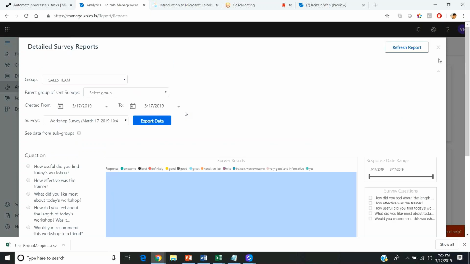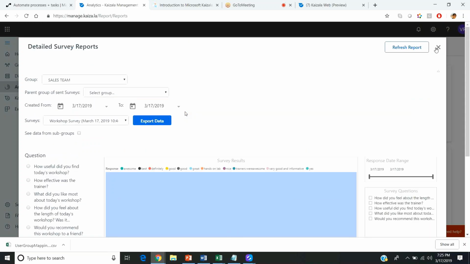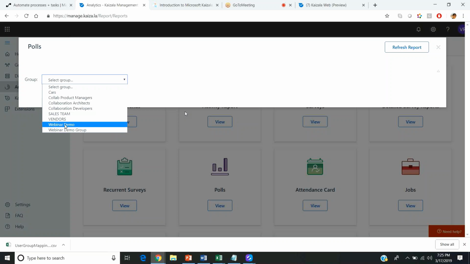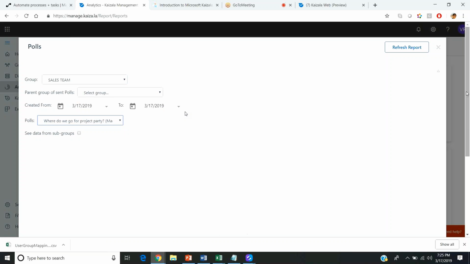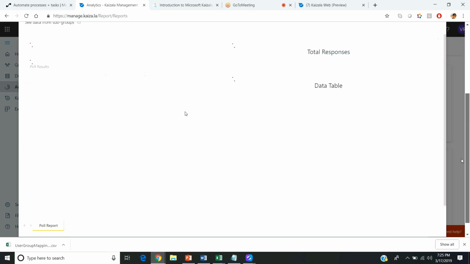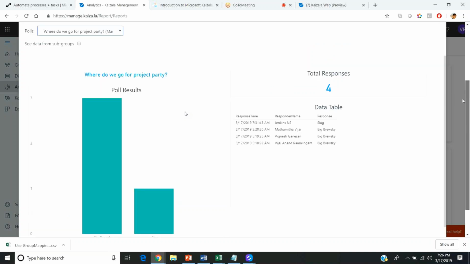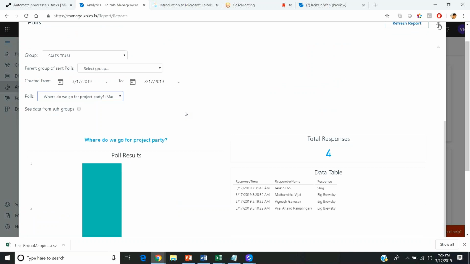It's still loading actually. So you can see the report over here. Like this, you have multiple things, polls. Let's see if I've created any polls. It is loading the results again. So you can see three people have responded to Big Brewski, and one person has responded to Slack, and the exact data table, total responses. So you can get the complete export of this information. And these things can be seen only from the management portal and by the administrator.